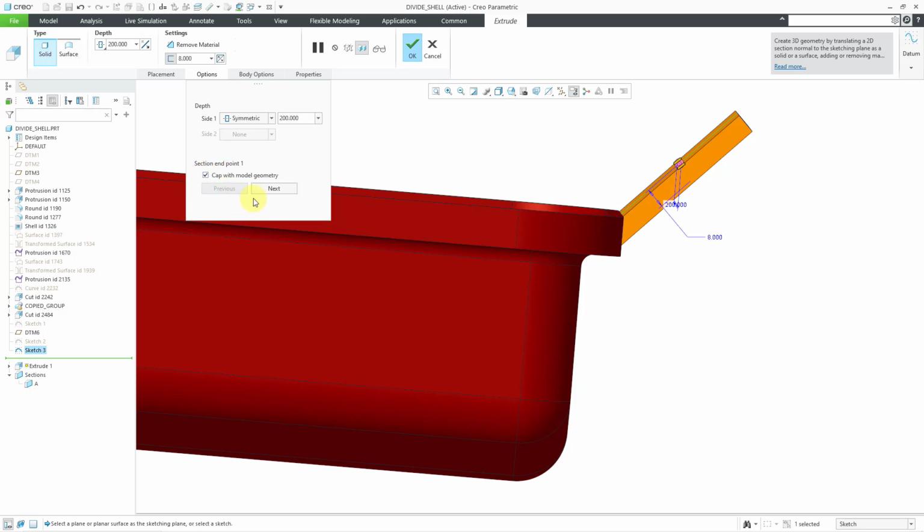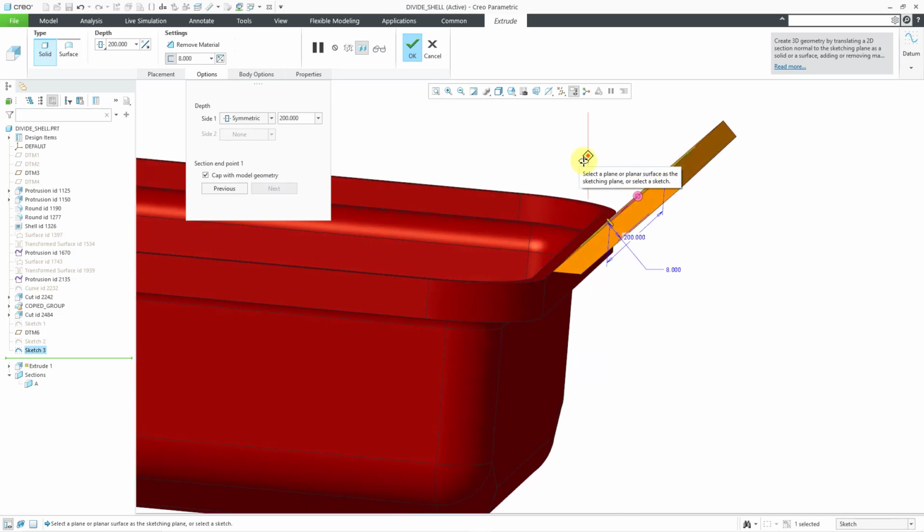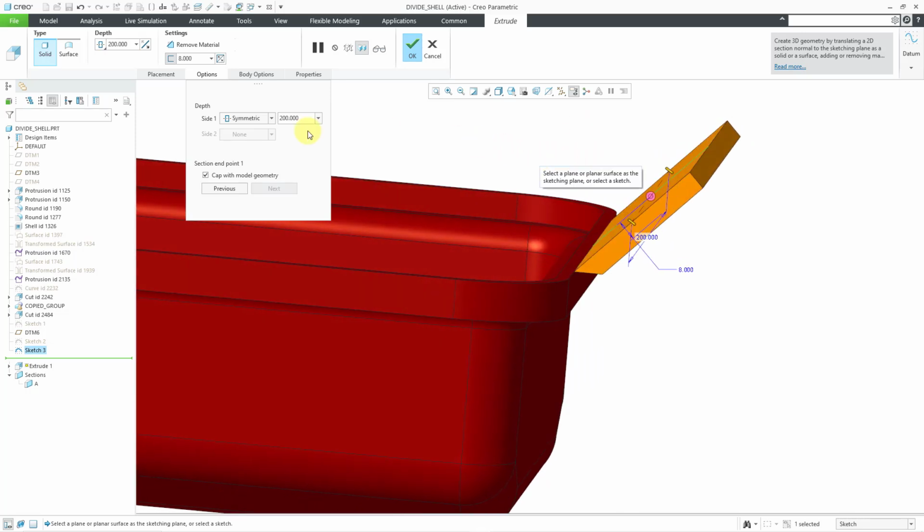Now, there are two possible solutions for what to use as the capping surface. So you could use the next button to see what it would look like capping with the horizontal surface instead of the vertical surface. So that's how you can toggle that one. I'm gonna hit the check mark.